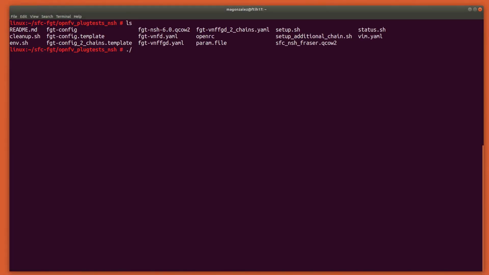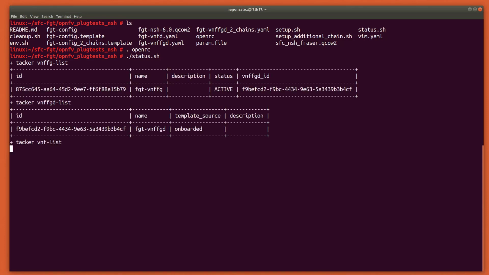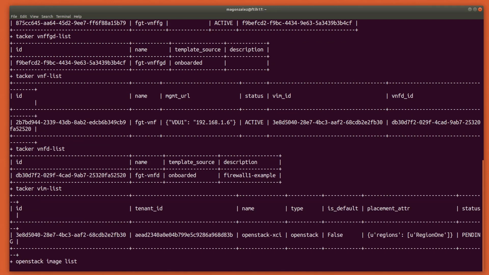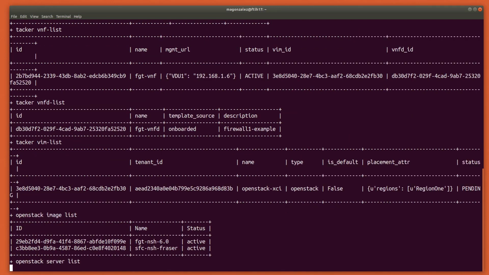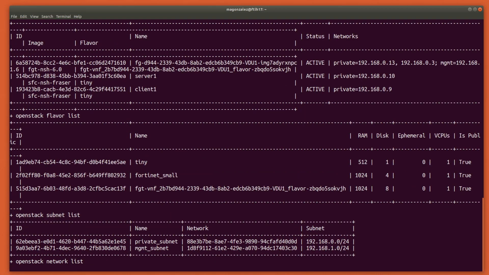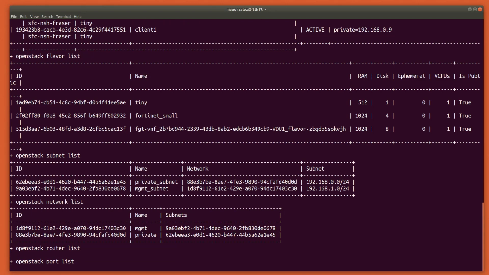And just to finalize, we can also have a look at this status.sh script that will give us a very quick overview of the OpenStack installation. The first output returned by the script is about Tacker, and we can see that there is a VNF forwarding graph and its descriptor already created. We have also the FortiGate VNF and the descriptor associated as well. And then this continues with the typical OpenStack resources such as the images, the servers, the flavors, subnets, networks, routers, and ports.